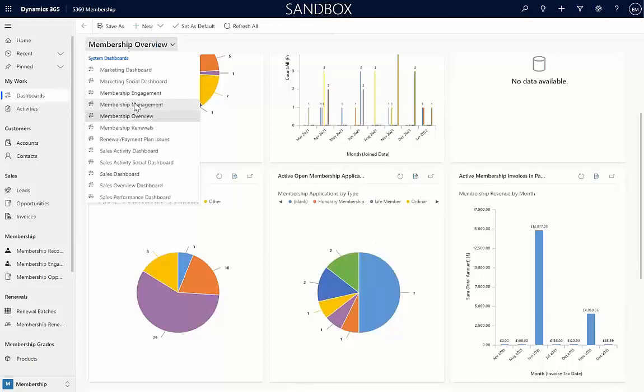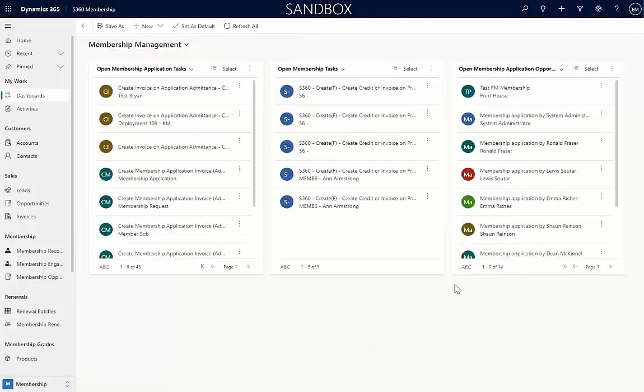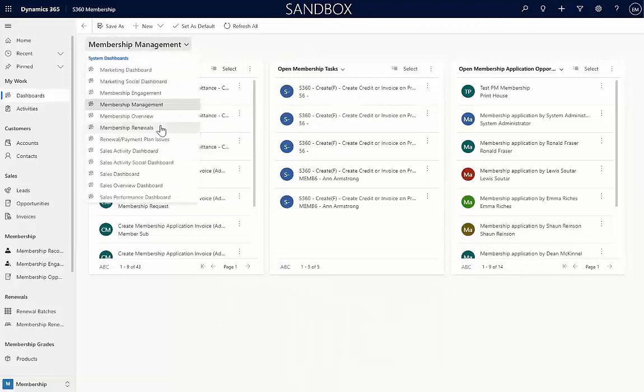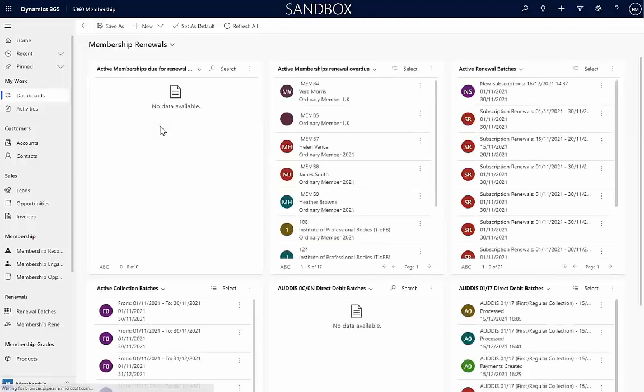You'll also see a membership management dashboard, which will show all the tasks that have been generated for users, and also a membership renewals dashboard. That will show us all the active memberships that are due for renewal in the next month, all the ones that are overdue, and your active renewal batches, which leads us into the concept of membership renewals.